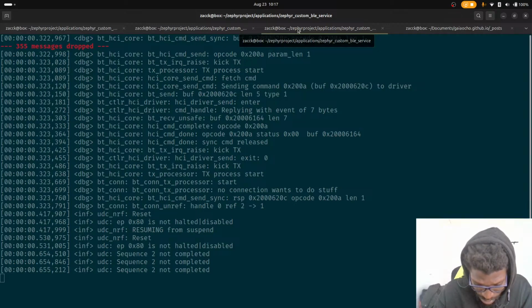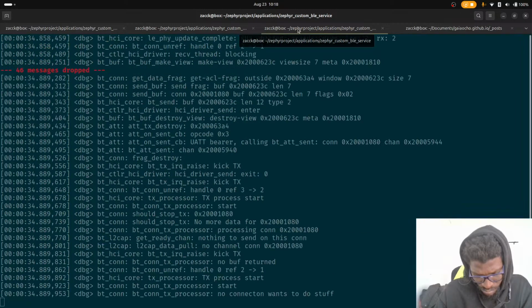So let's see. Let's close that. I'm gonna close my app again. Open my Bluetooth scanner. Yes, something's wrong. Something is wrong. Okay. Let me use the Nordic SDK.